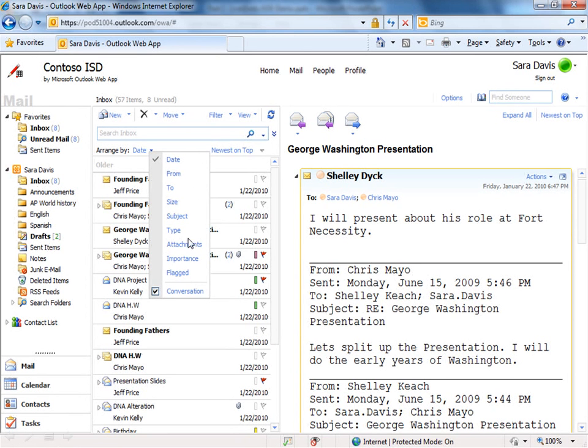You can see at the bottom of this, there's a checkbox for conversation. If you uncheck this, if you clear that box, you're going to be able to work at this in a more traditional view. It'll turn off that conversation view, but again, it is on by default when you first get into Outlook Live.